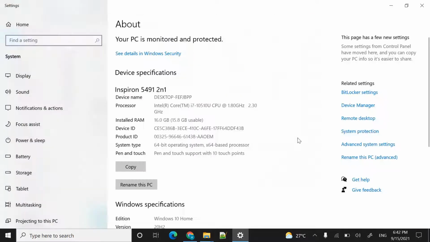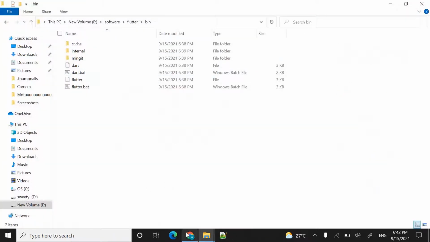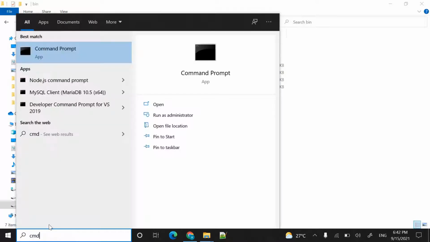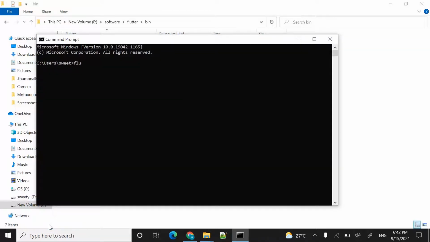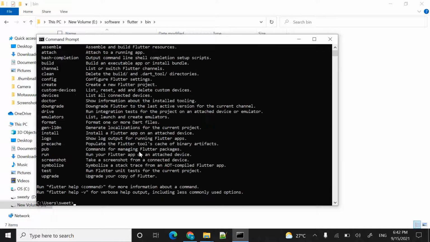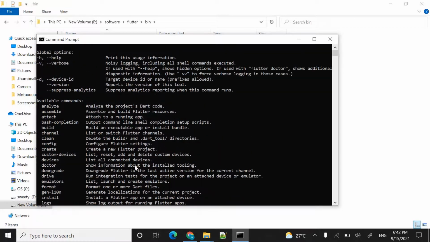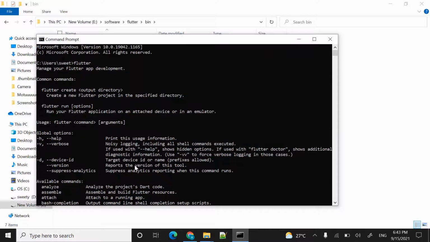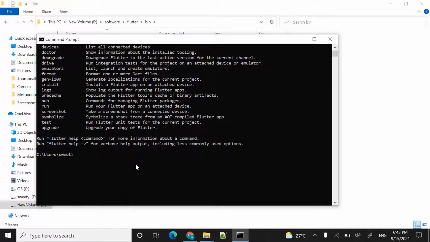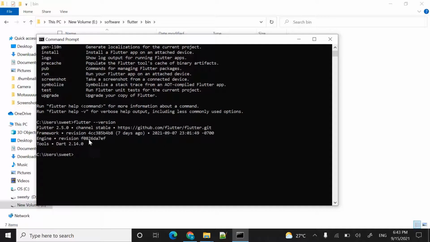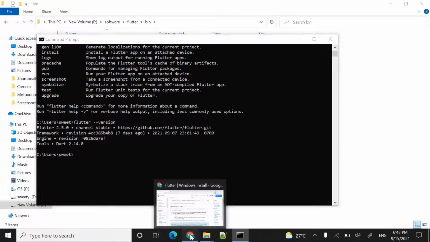Now let me just close this command prompt. Let me close this setting also. And now if you open command prompt and type Flutter, so as you can see, it's not throwing error. Flutter is not giving you any error like internal or external command is not found. It's running properly. So if you go and check flutter --version, it will show you the version which we have installed. So as you can see, we have installed Flutter 2.5.0 and it is stable.